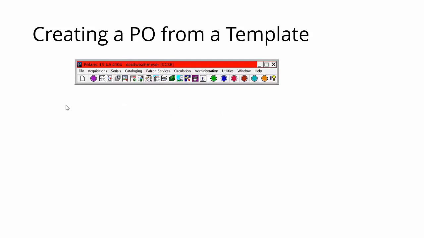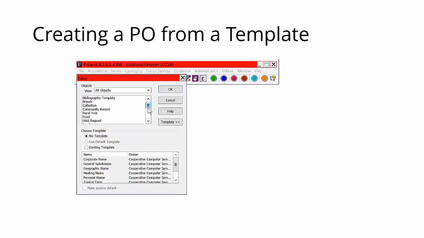To create a new purchase order using either of these methods, open the File menu and click New, or click the New icon in the shortcut toolbar. From the list of new objects, select Purchase Order.